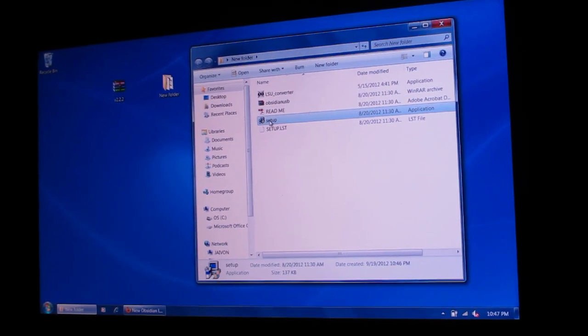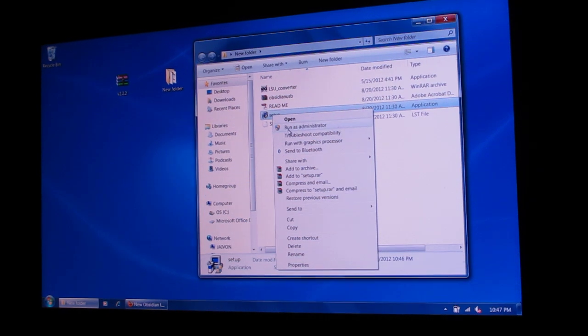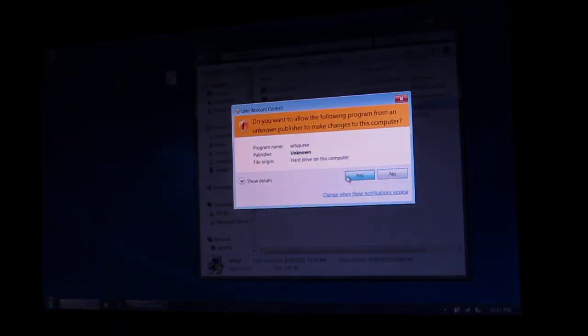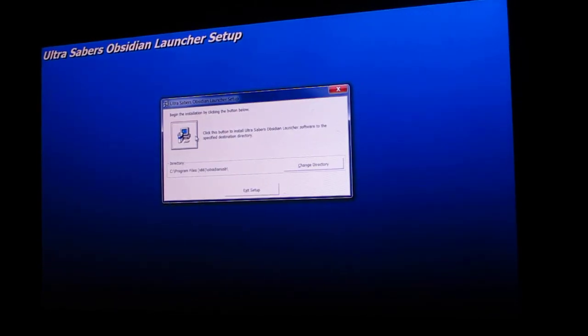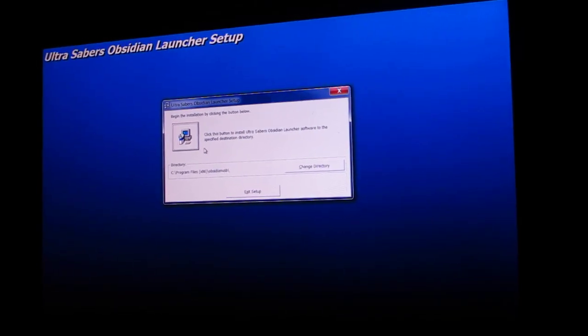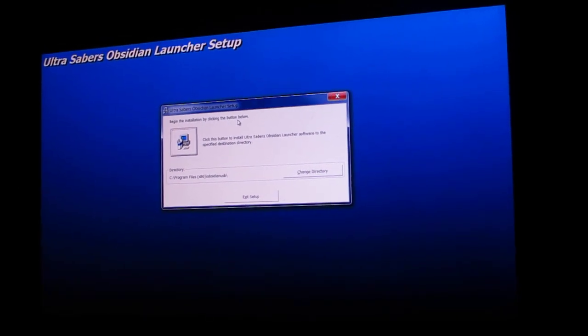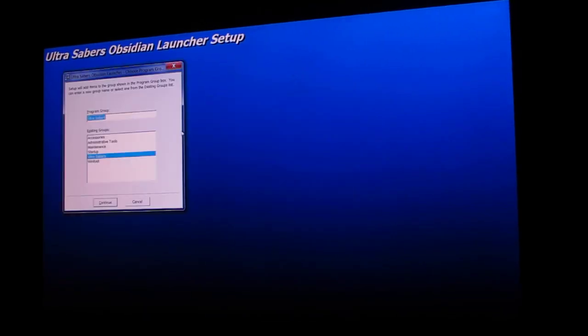So all you need to do is click on Setup. I'm going to run this. Let's click OK on the first screen. And then right here, you don't need to change the directory or anything. To begin the installation, click the button below. And that's what we're going to do.